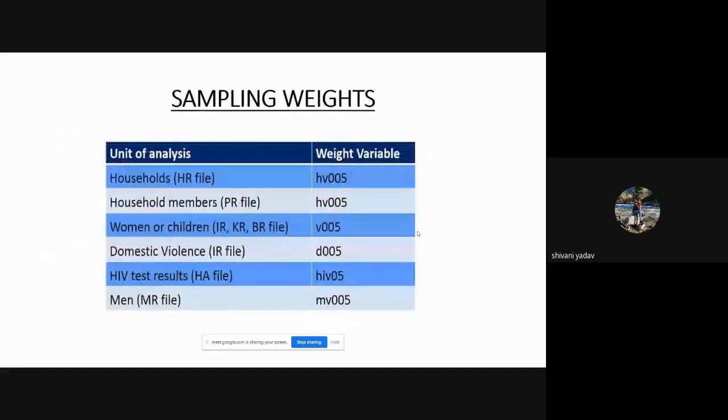Like I told you guys, we have different schedules and different members in the family are interviewed. So the weight variable is therefore different for each file. These are the names of the data files in the NFHS dataset: household file, household member file, women, children, this HRPR. And for each data file, you have a different weight variable. For household, it's HV005. For women, it's V005 and so on.